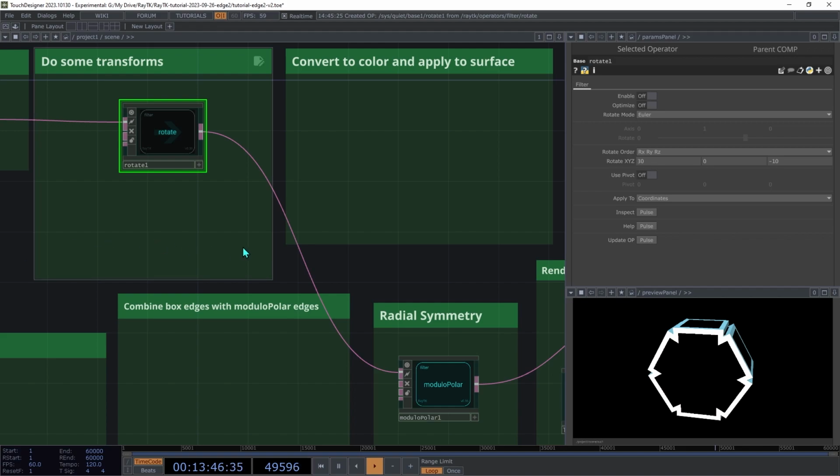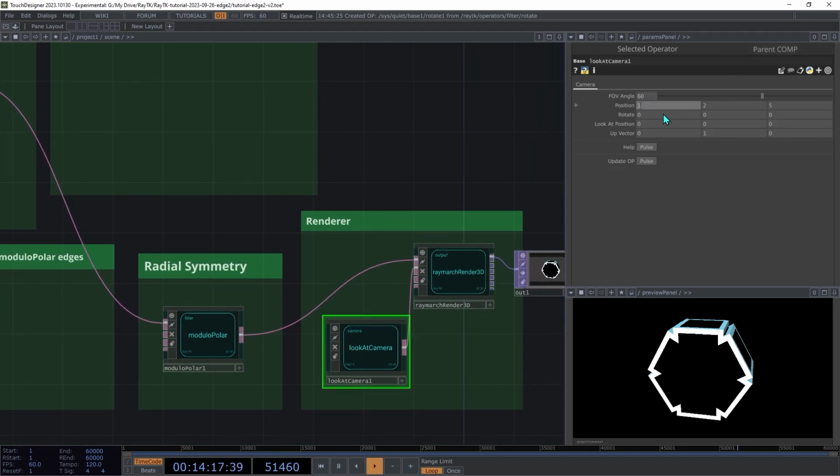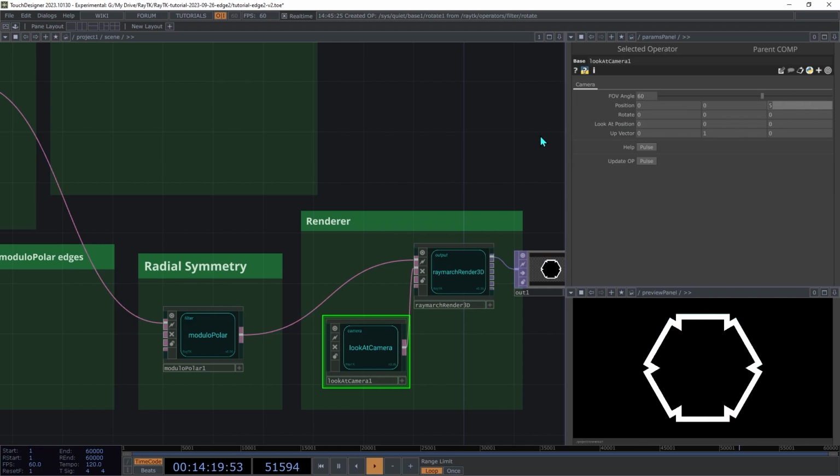So now that we have the modulo polar mirroring and tiling the shape around the z-axis, we've introduced some more areas that you could think of as being edges. So we're going to need to set up another field that marks the edges of where those reflection planes are around the z-axis. And when we do that, let's go over to our camera and just give us a direct head-on view. So we're going to change the position to 0 and 0 for the x and y.